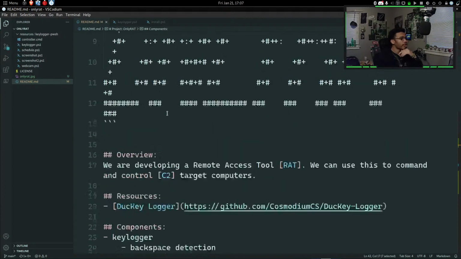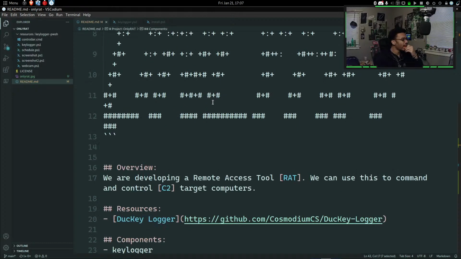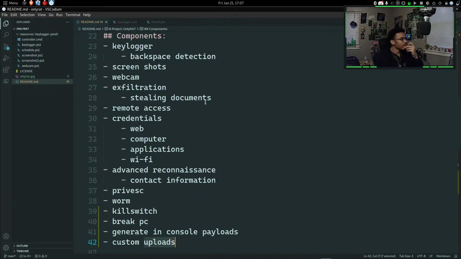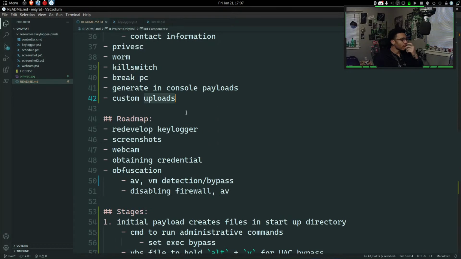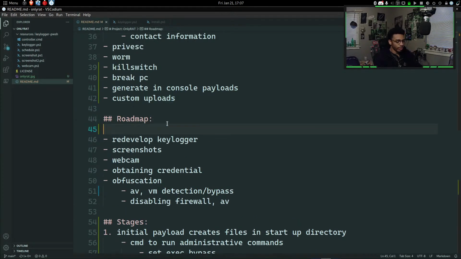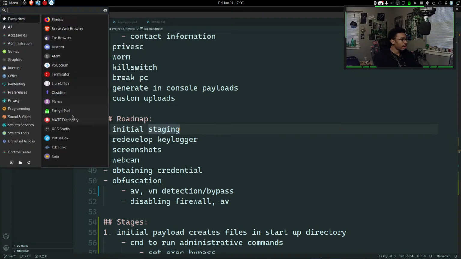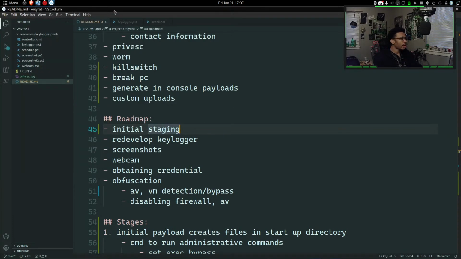So we have done no work at all. We've made a really in-depth plan on where we want to go. The first thing we need to do is the initial staging. So that's what we're working on today, is the initial staging. How are we going to do that? I have no idea. But you know what? We will figure it out as we go. That's kind of how we do everything.